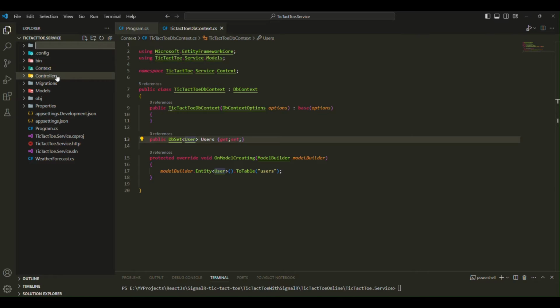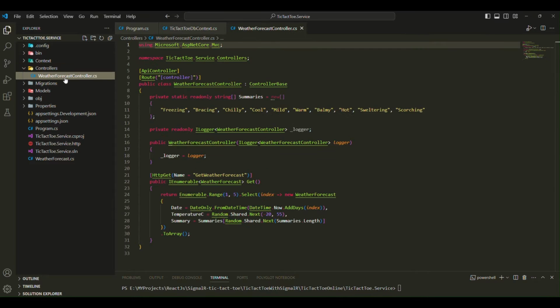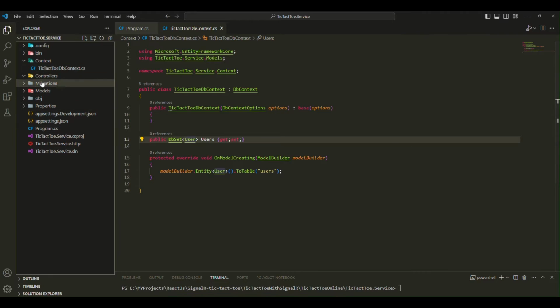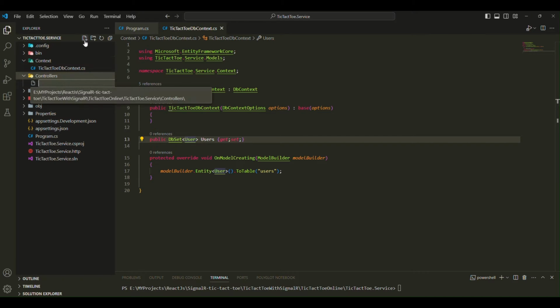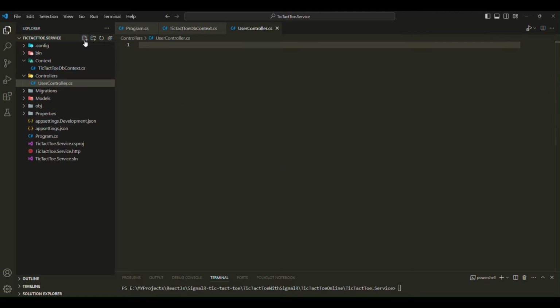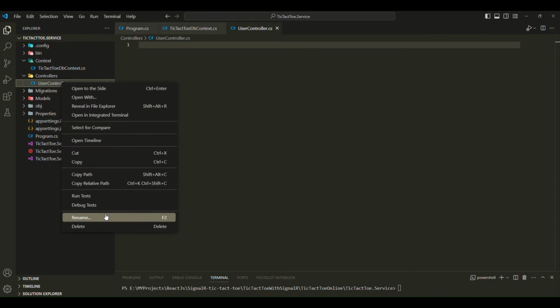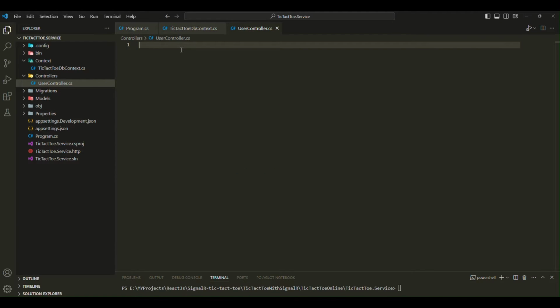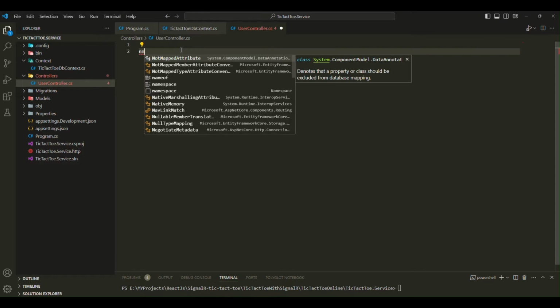First of all, I will delete all unnecessary files of the pre-generated weather forecast endpoint. First, I will create a file for the user endpoint, which will be named UserController. This file should be located in the Controllers folder. Since we will not be changing the default definitions of the controllers, this is the appropriate location for the new file.